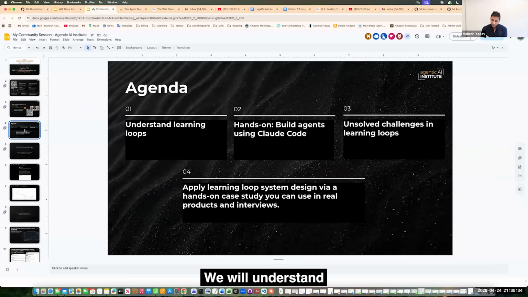Learning loops. We'll understand what is happening in the world of agents, what are the unsolved problems, and there is one unsolved problem, which is the models don't learn like you and me learn, especially after they are trained. So we're trying to hack intelligence. We don't have real intelligence, but we have tried to hack that intelligence. And I will share what the challenges are, and then we will pick one of the challenges, which is the learning loop, and try to go deep in that.